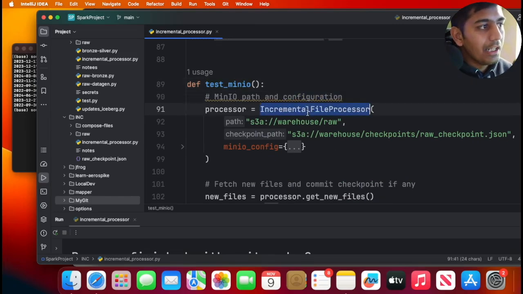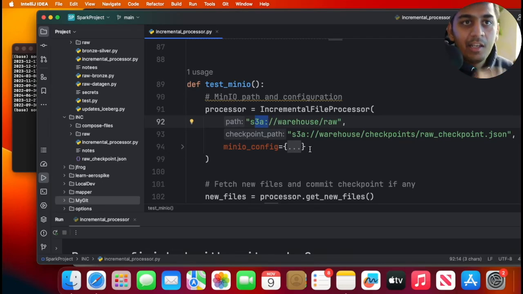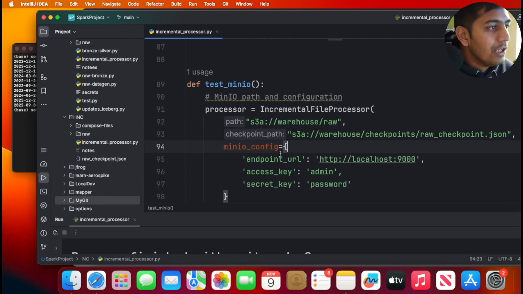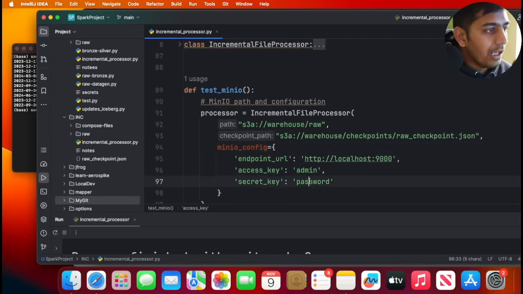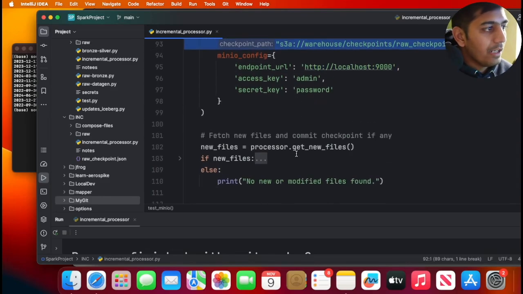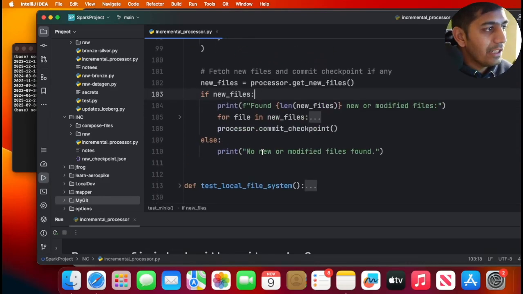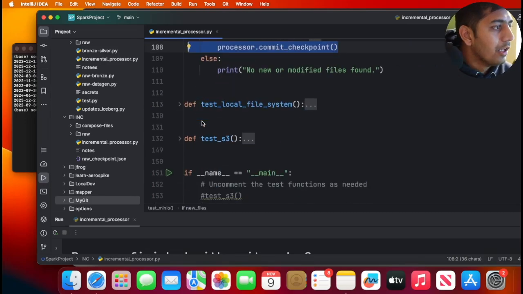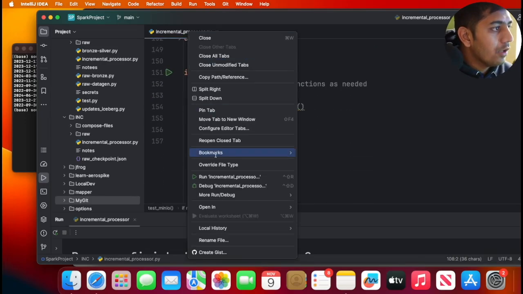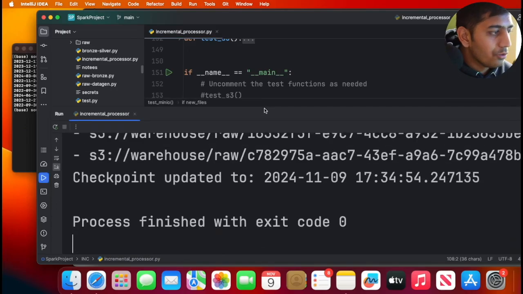The class will take care, depending upon S3a or S3, it will basically invoke the appropriate private method in the class, right? So here you can see I provided the access secret on the min.io endpoint, and same thing. Same path, same way I'm invoking it. If new files are there, process it and then commit the checkpoint. So let's see if this works, right? So now I will run this with min.io, and this should just work fine.